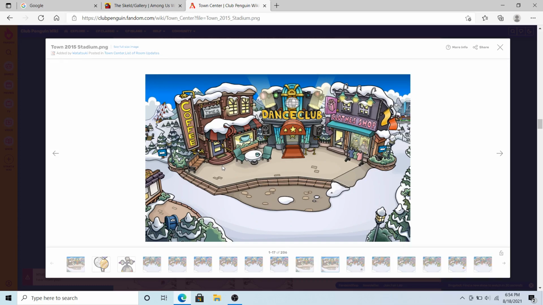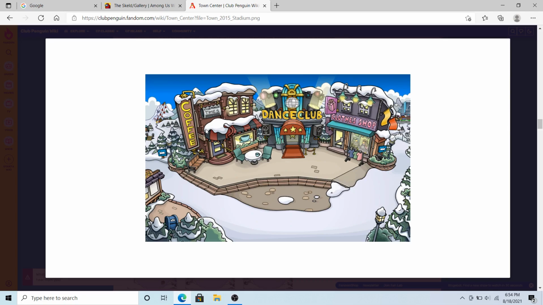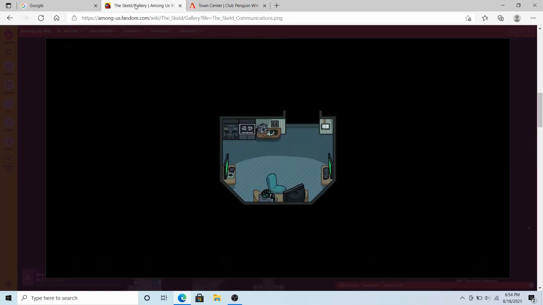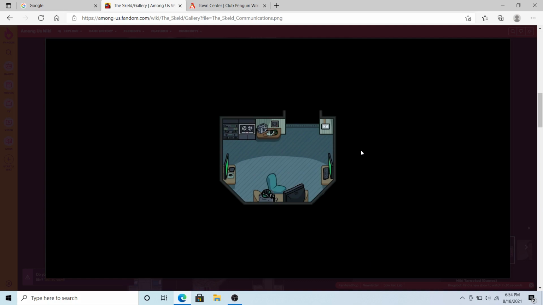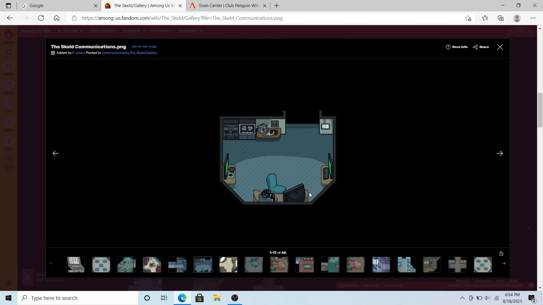But anyway, to get started, first thing we need to do is make a SWF file of an Among Us room. One of the reasons I had this idea was because Among Us has a really similar art style to Club Penguin, and I know I'm not the only person to have this idea, but even just looking at it here, this is the communications room from the Skeld in Among Us.